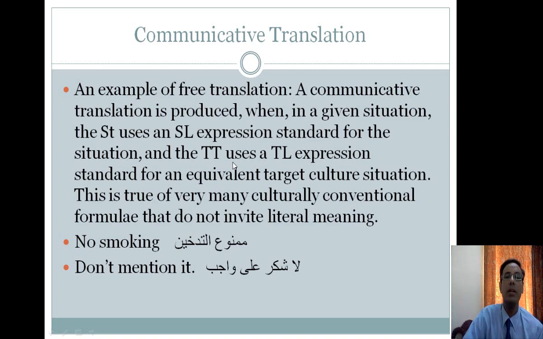This is true of many culturally conventional formulae that do not invite literal meaning. An example, ممنوع التدخين. It is translated communicatively as "no smoking." لا شكر على واجب. "Don't mention it."